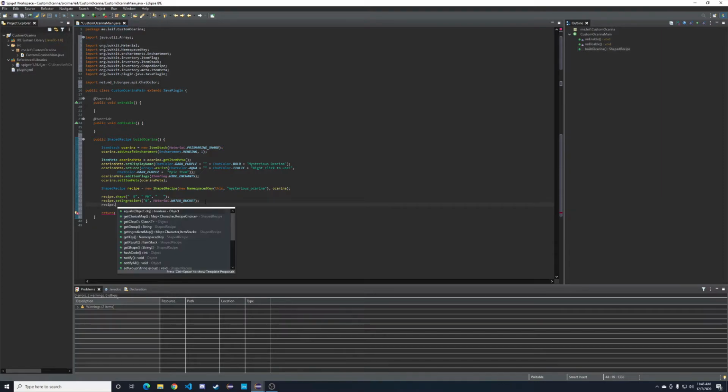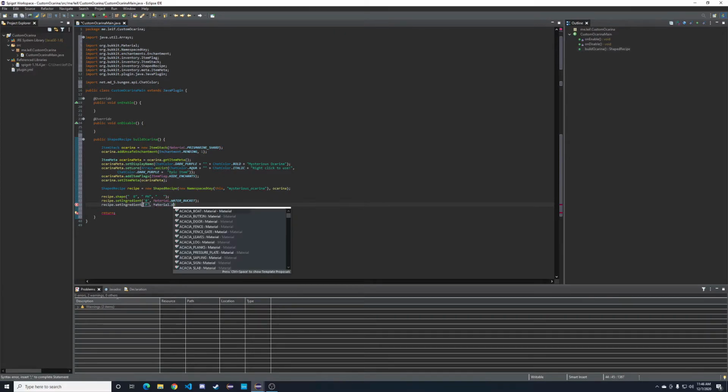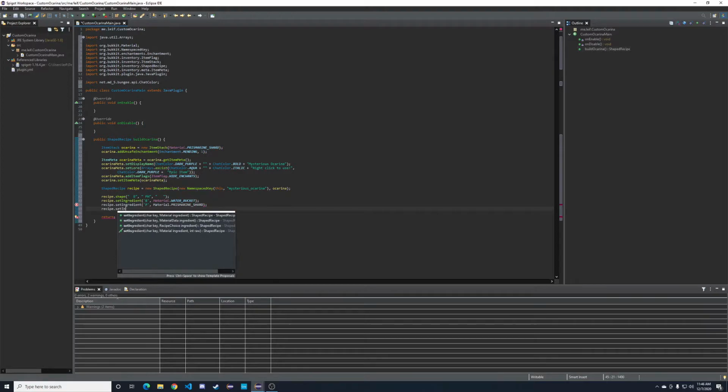So recipe.set ingredient, a little single quote, p, and we're going to set p to a prismarine shard, so material.prismarine shard. All right. Recipe.set ingredient. I'm going to do h, and we're going to set this equal to a heart of the sea, so material.heart of the sea. Great. And then we're going to return.